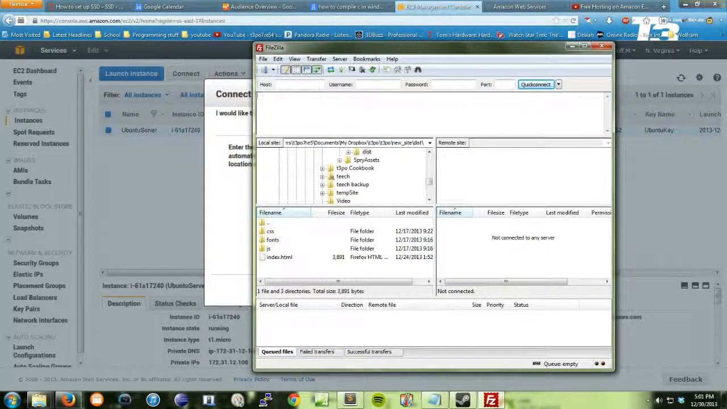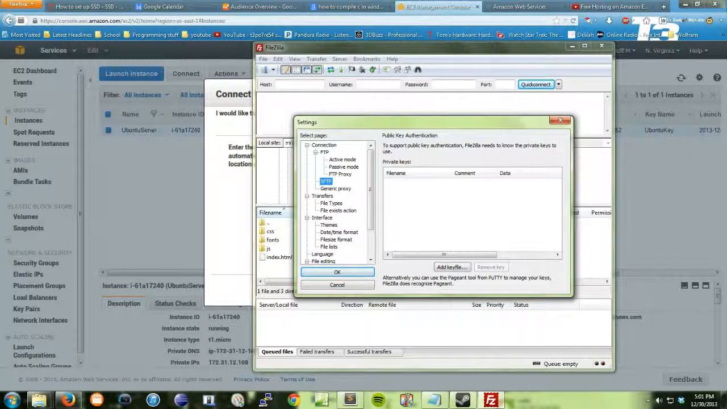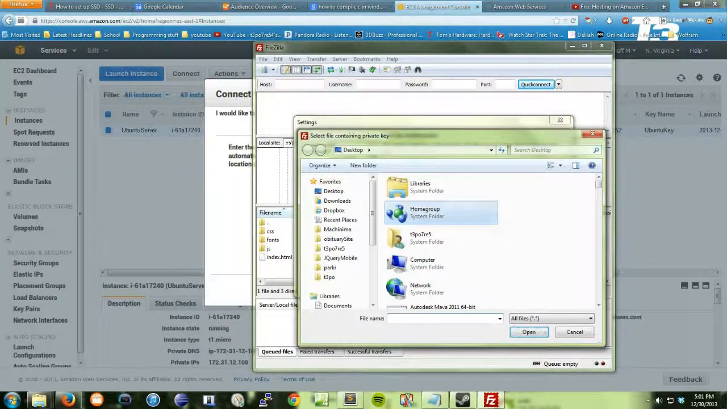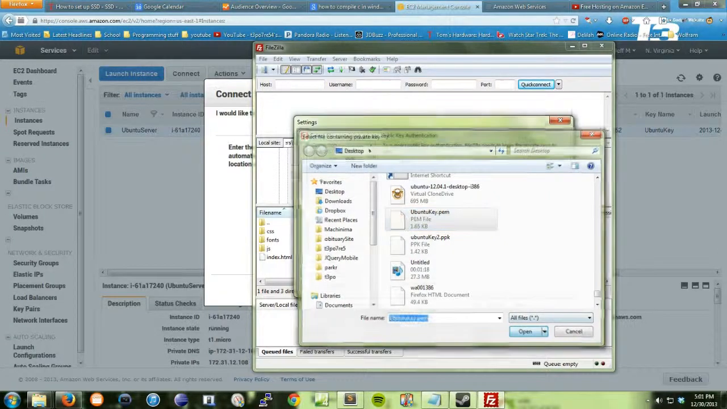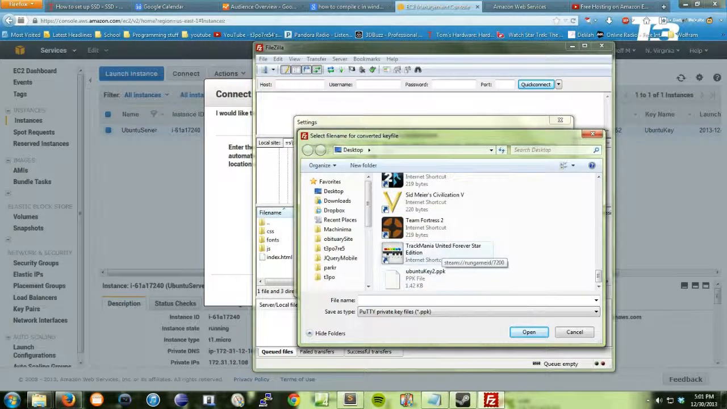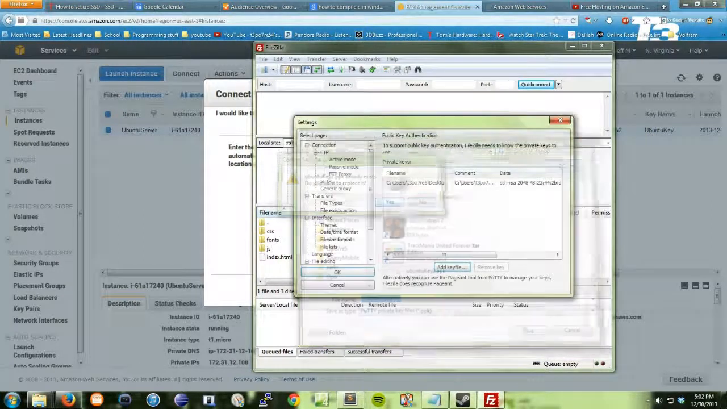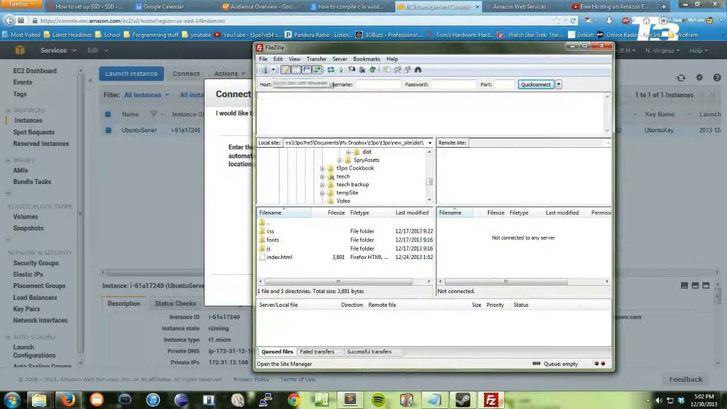In order to get around that, you have to go to Edit Settings, go to SFTP under Connection, and hit Add Key File. Now scroll down to your file. Mine's ubuntu key.pem. Let's convert it. I've already done this in the test. I called it ubuntu key2.ppk. You won't get that message, and then once that's finished, hit OK, and you should be good.